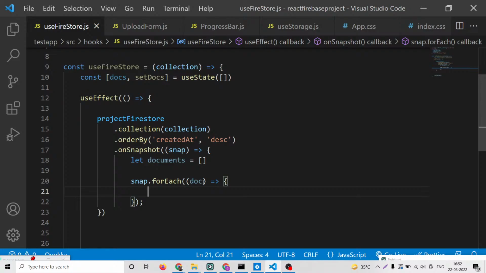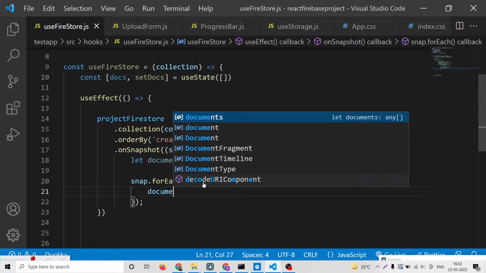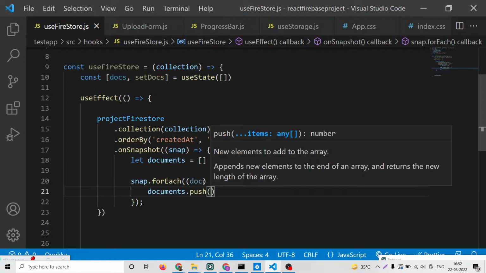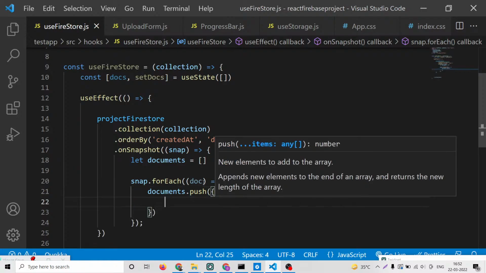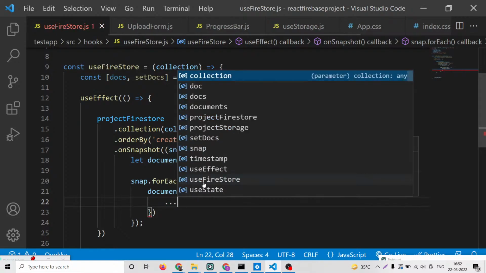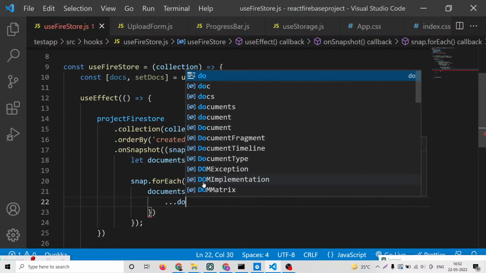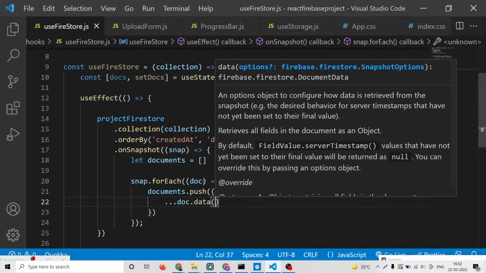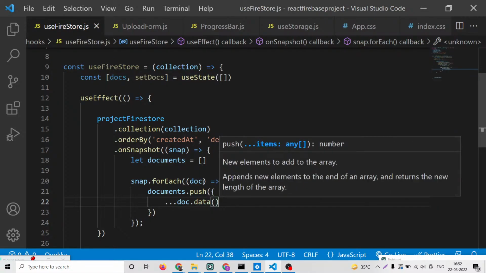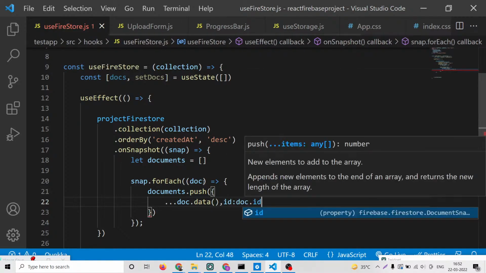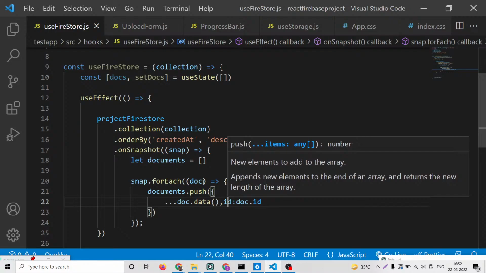So we will simply say documents.push, and we will push to the previous entries, which is simply an object here: ...doc.data(), the spread operator, which will actually get the data, and then the id, which is id equal to doc.id. That's it.